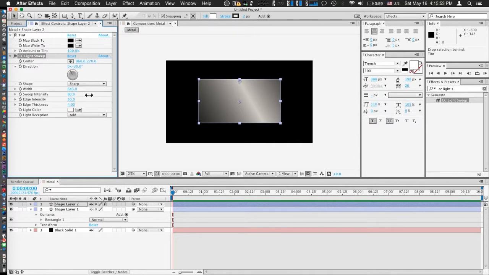And you can also adjust the direction by turning the little angle knob there and putting it into whatever angle that you want the little beam of light to go. So it's pretty customizable, and you can just play around with it a little bit and go through all the settings and keep tweaking them until you find a setting that you like.